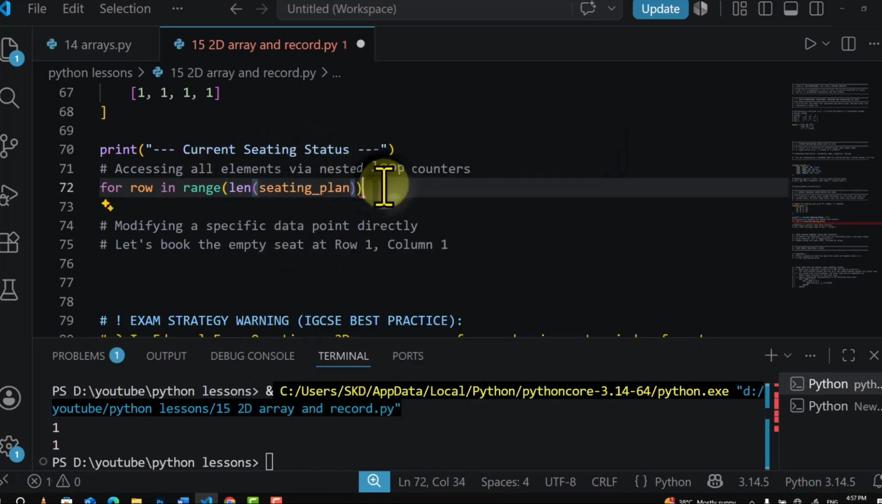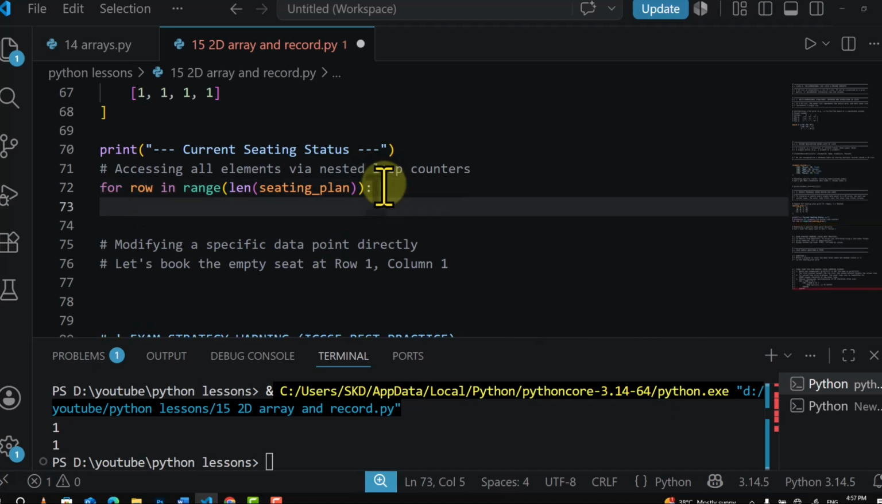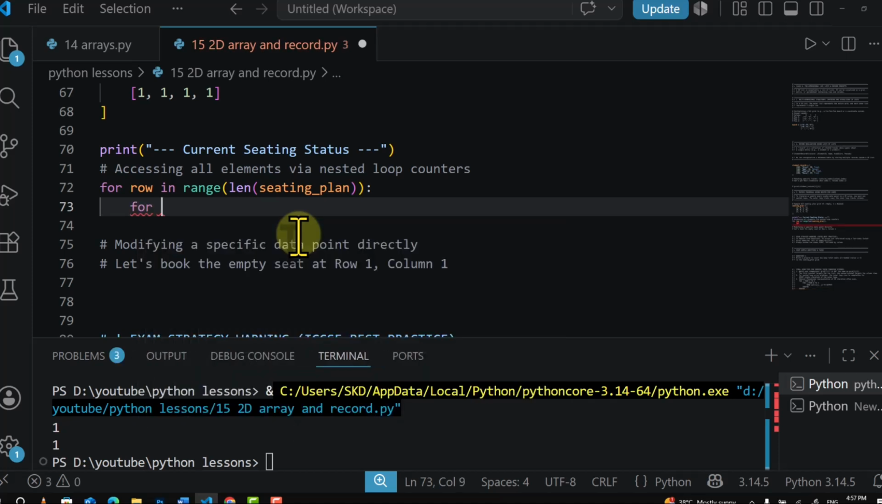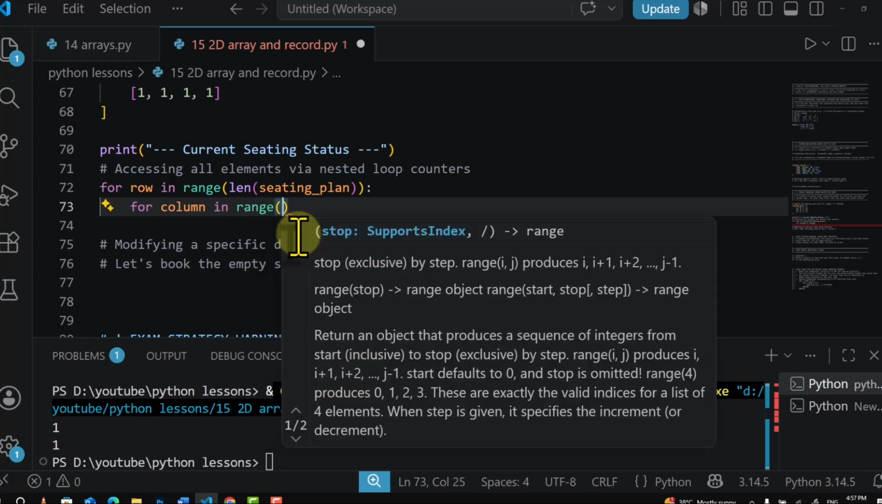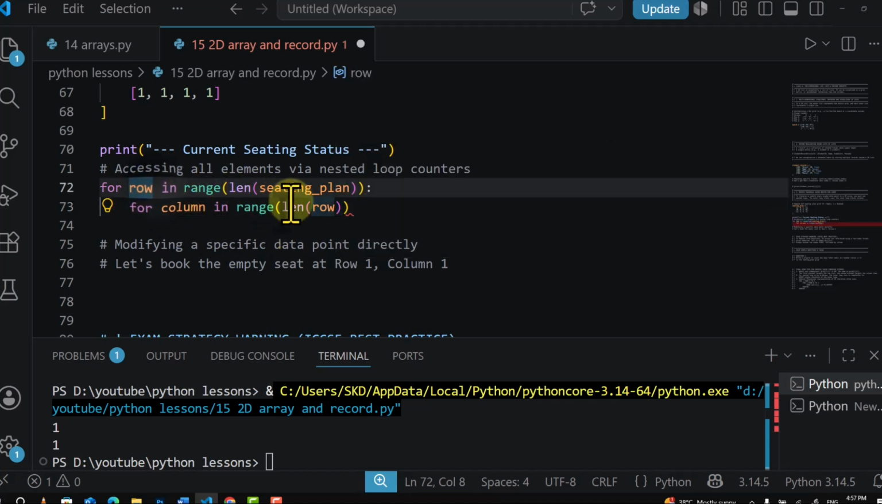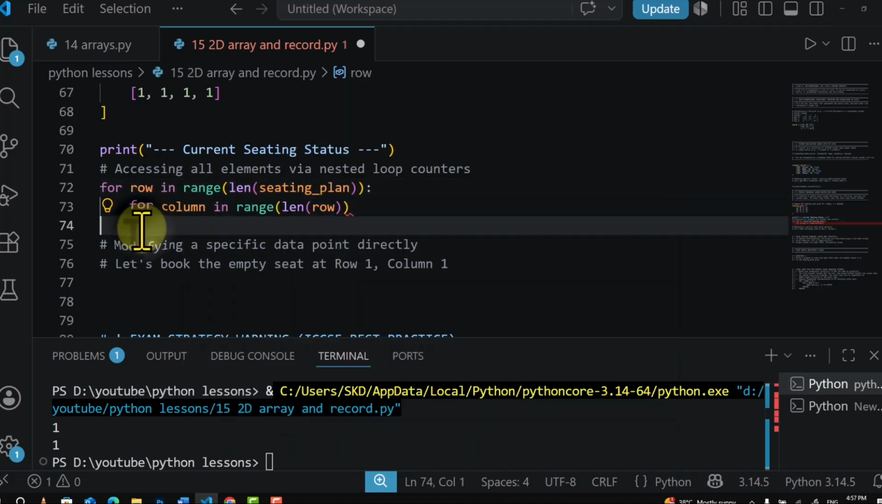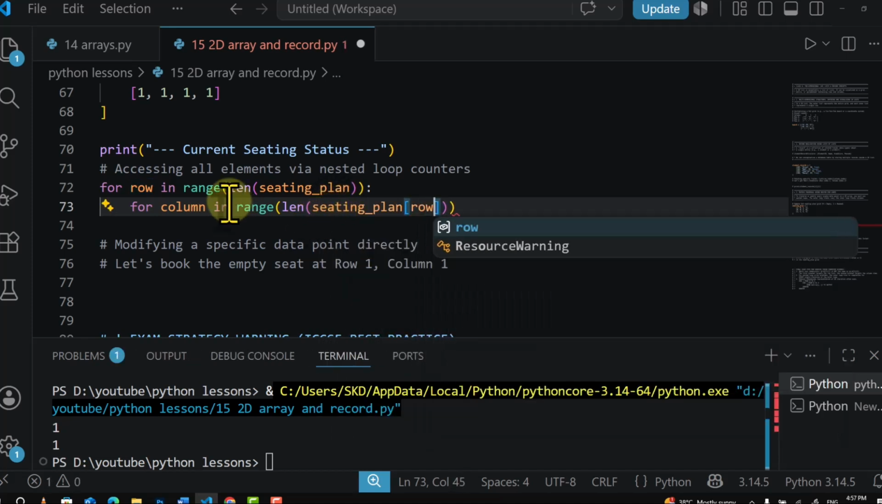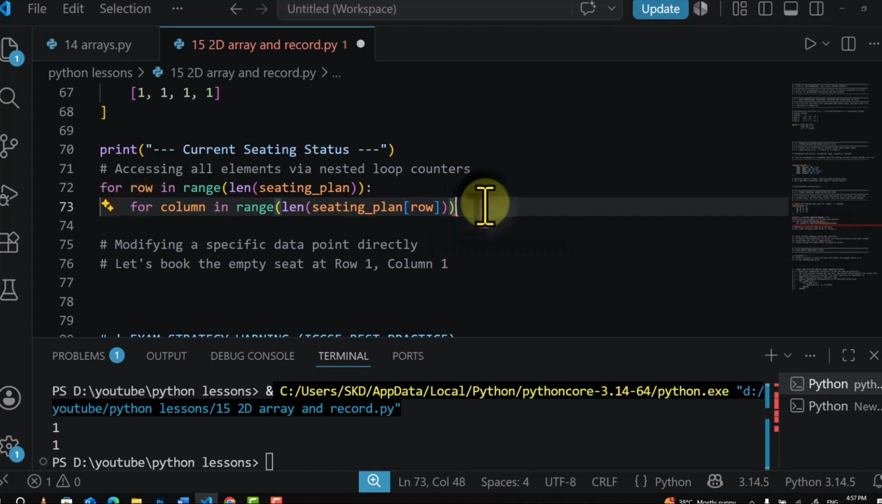So that will just loop through the rows. And inside that, for column in range, now we will say len of row, whatever is inside row, or len of sitting plan index row. Clear? Whatever index there is, we can just do that.